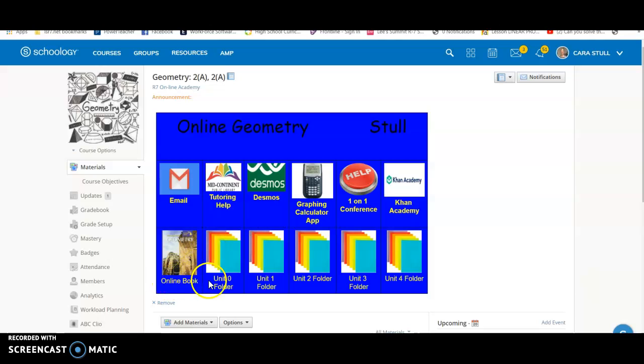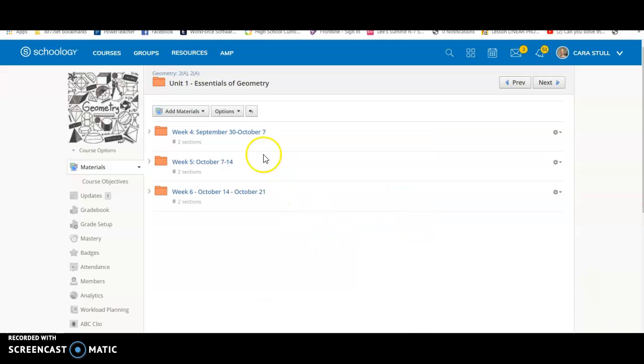This is a link to the online book, and then here are just quick links to the folders. We are in Unit 1 folder. How I set up my folders is I will go by every week. My weeks in math class, and this may be different than your other classes, go Wednesday to Wednesday. So on Wednesday around noon, I will release the new folder. That folder will be dated, it'll say week whatever, so like the one that I release tomorrow on Wednesday, October 21st will be week 7, and it'll say October 21st through October 28th.